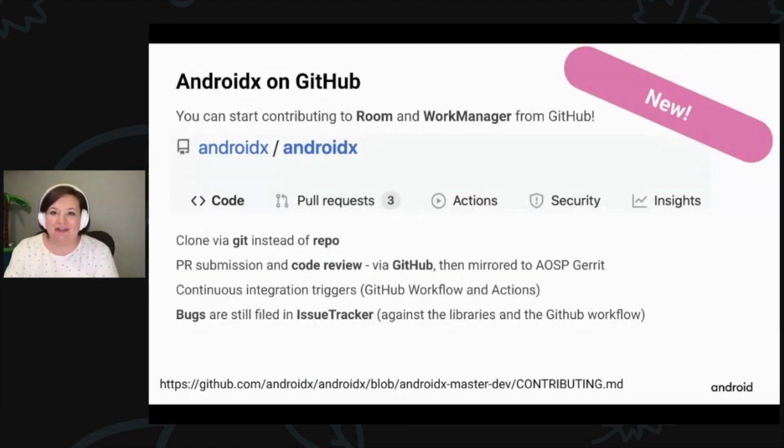This is an early stage effort, and we hope it'll make it easier to explore, experiment with, and contribute to libraries. So we're starting small and encouraging contributions for Room and WorkManager only. To get started with Jetpack development in GitHub, start by forking the AndroidX repository, as you would for any other GitHub project, and clone it locally.